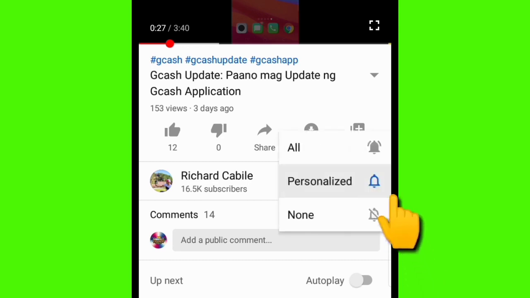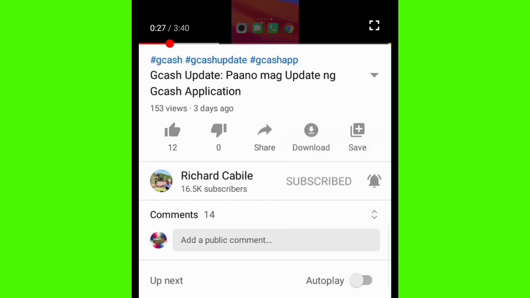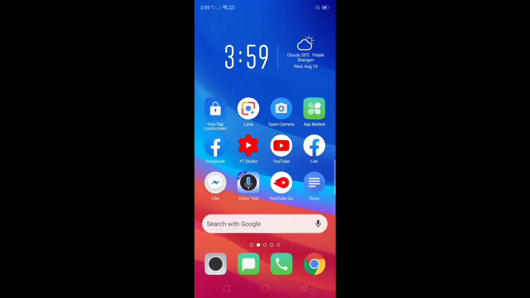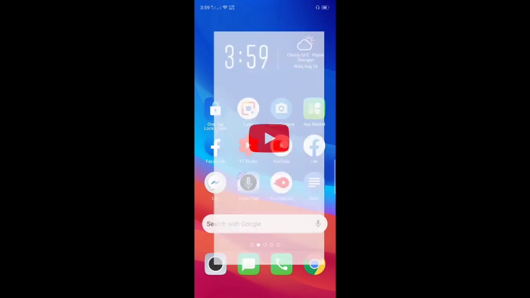Okay guys, let's start. All you have to do is go to your YouTube application in your mobile phone. So okay, click the YouTube app in your mobile phone. So okay guys, here in your YouTube application, all you have to do is click the library in the lower right side of your screen.